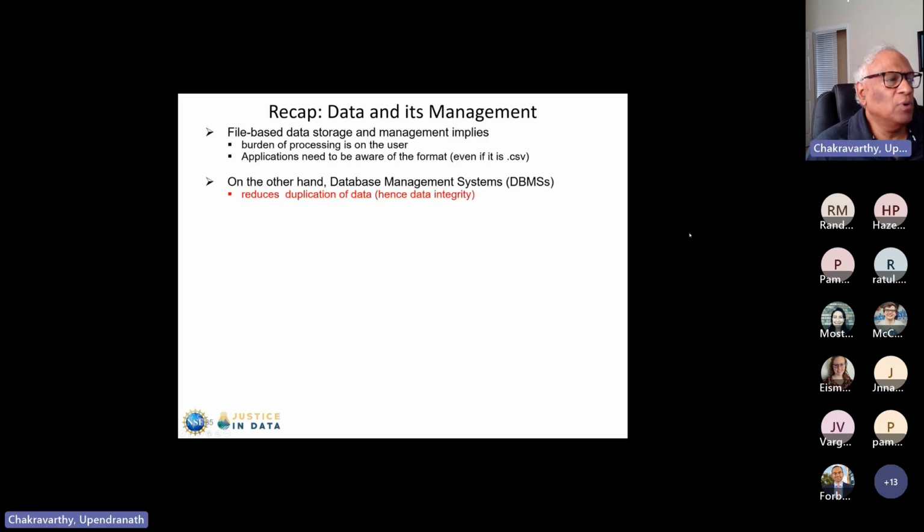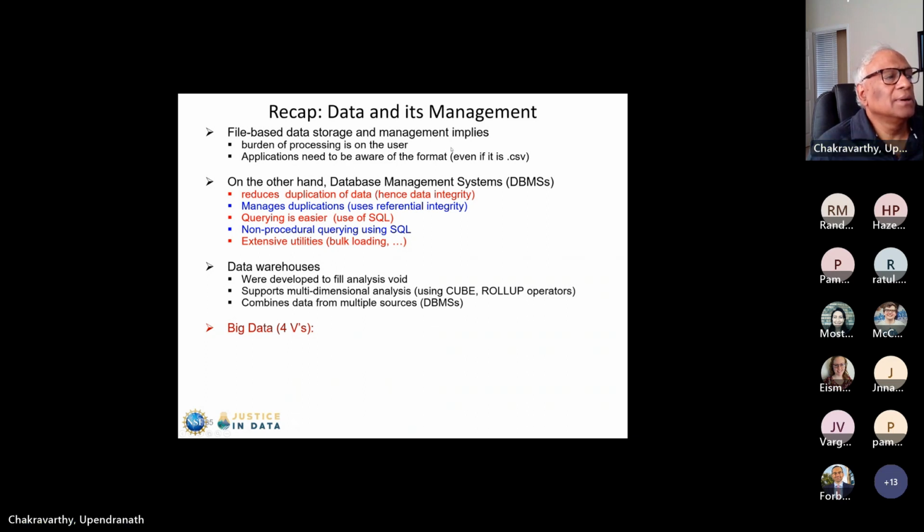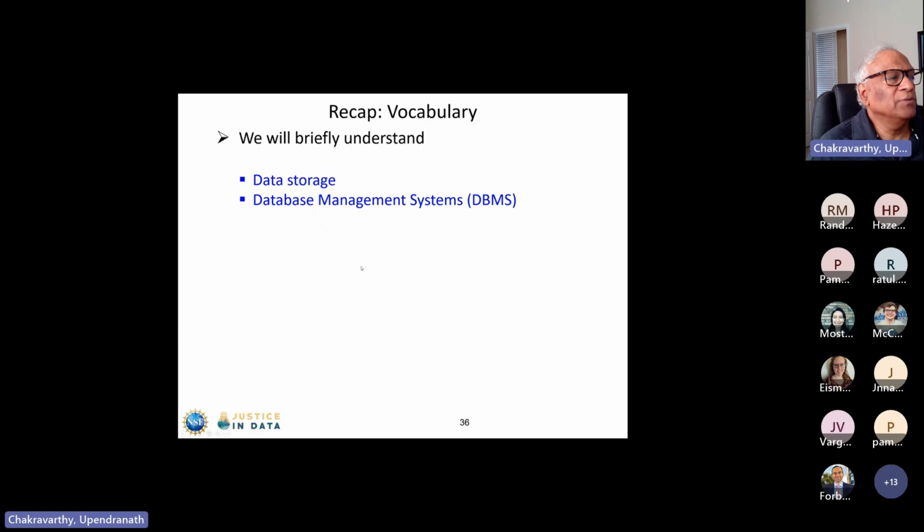So just to recap what I said on Monday. We went over a bunch of things. We went over file-based data storage and management. What does that imply? We'll study a little bit more. Today we will focus more on the DBMS, not on the others. And if time permits, we will try to cover NoSQL. Okay, so we'll briefly understand data storage, DBMS, GIS, and ArcGIS, and this one highlighted in blue.